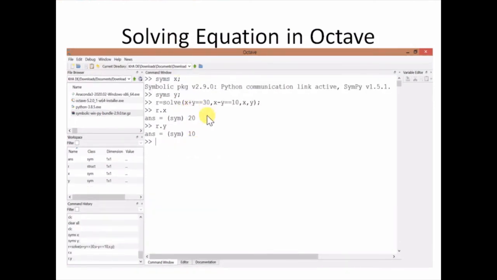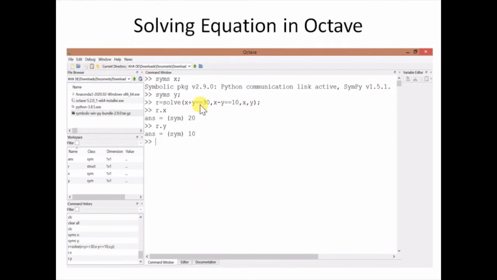Similarly, you can solve linear equations also. So here we have two linear equations, x + y = 30 and x - y = 10, and we want to get the solution for the two unknown variables x and y. So it will give the solution for x and y. In this way, we can solve any equation in MATLAB as well as Octave.